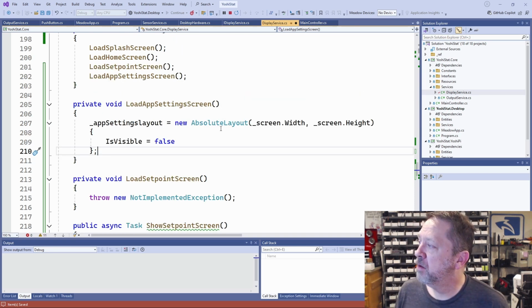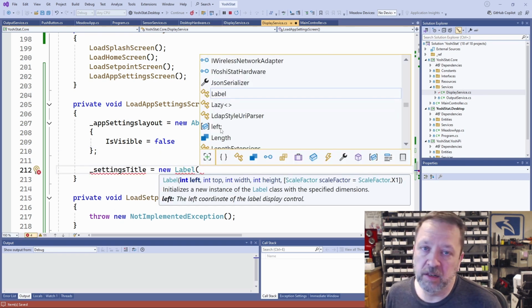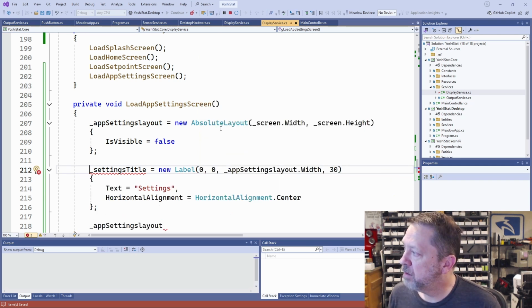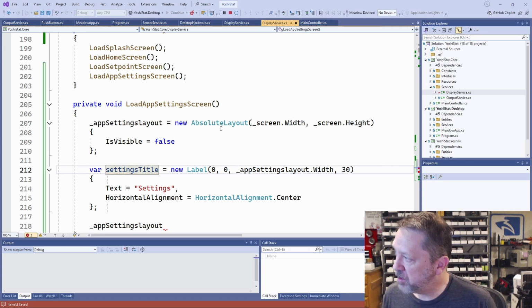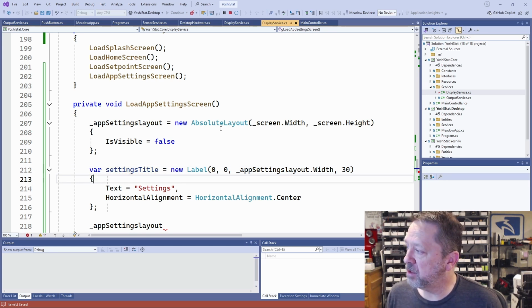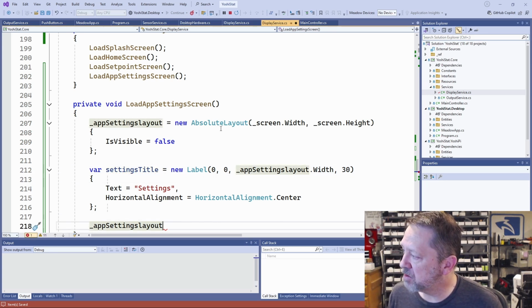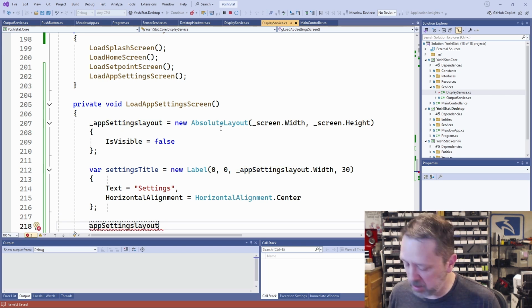I'm going to put a label at the top. We'll just call it settings. Now here, I'll just make it basically full screen width, or the layout width, and then center it. Now here I've got an underscore indicating it's a field, but we can just do that because I'm never going to adjust it. So I'll just put it here as a local variable, and then I will add this label to the controls for the app settings layout.